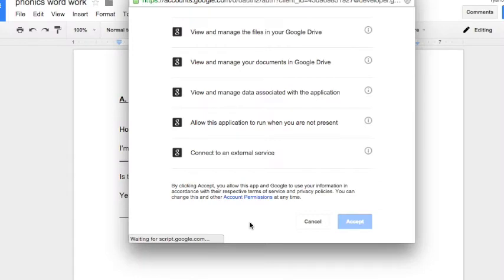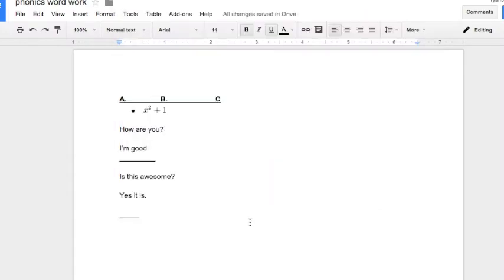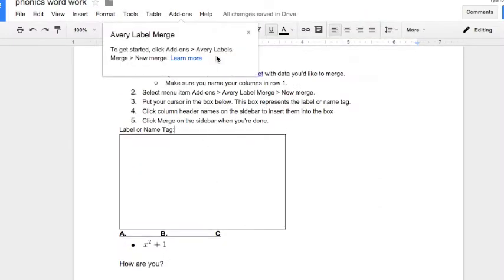Once you've added Avery to your Google Docs or Google Drive, you're able to pop in the simple code, which will create a label merge. Pretty much just like in Microsoft Office, this allows you to create labels within your document, in which you can label and remark as you see fit.